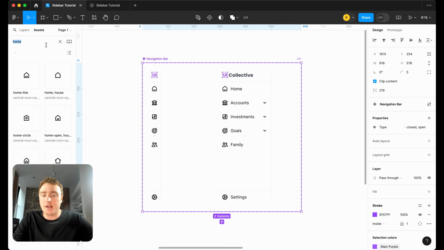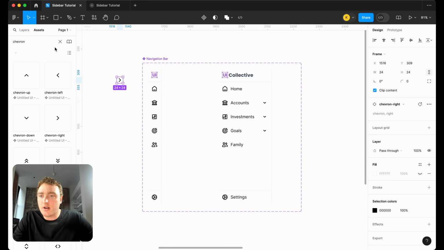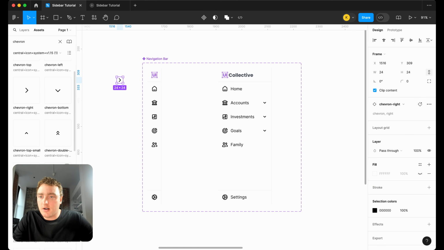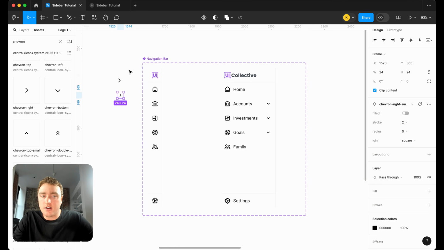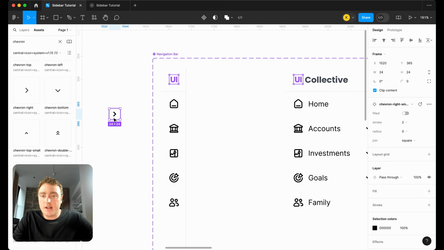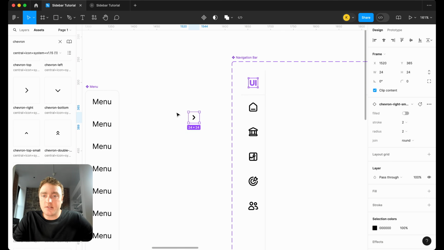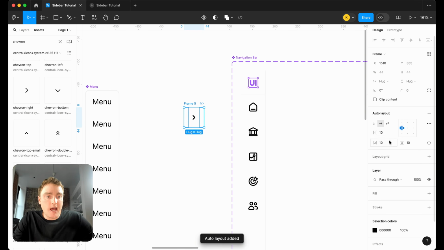So let's go into our central icon system here and search for Chevron. Our Chevron right. Sorry, that's Untitled UI. It's another one of my favorite libraries. So let's keep things consistent with our central icon system. So we have our Chevron right. Let's go ahead, set that to 2. And let's go ahead and add a frame here.